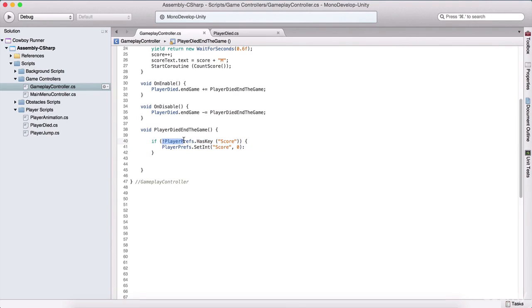Because as I said, here we are checking if we have this key. If it's the first time that we have played our game, then we don't have this key, so simply set it here. And our SetInt is going to set the key score, and this is the value. So we know that PlayerPrefs are key value pairs. So we give the key and the value. If we want to get the value, which we are going to do here, we need to type the key.